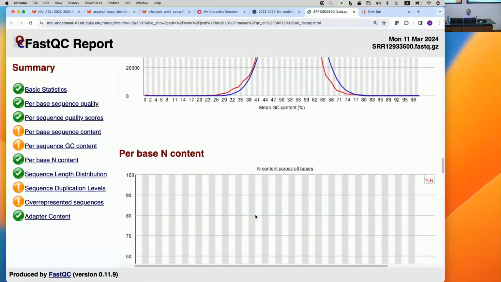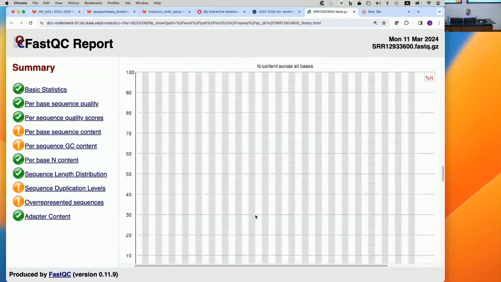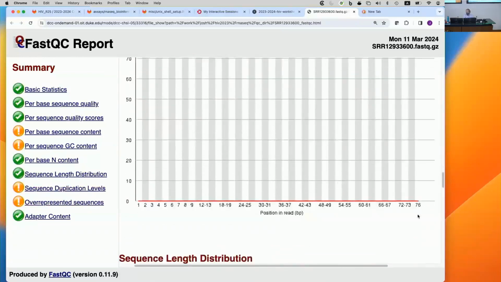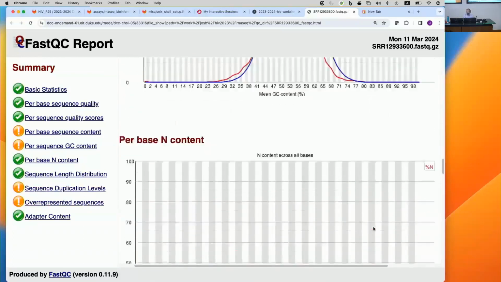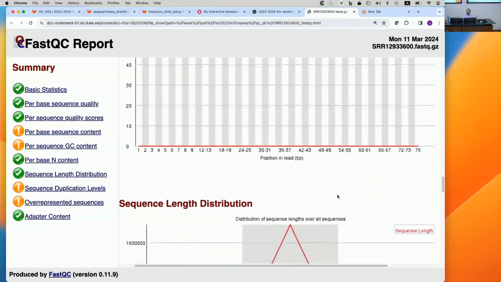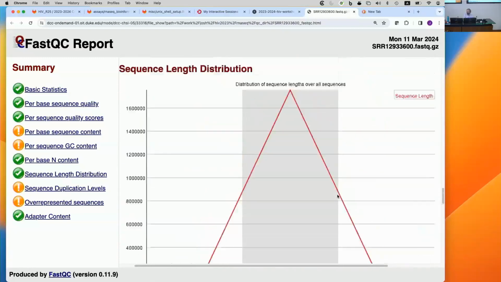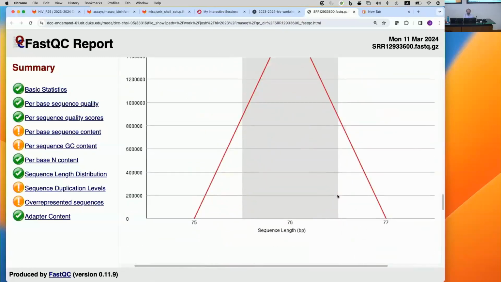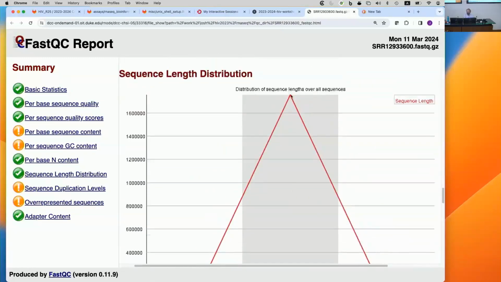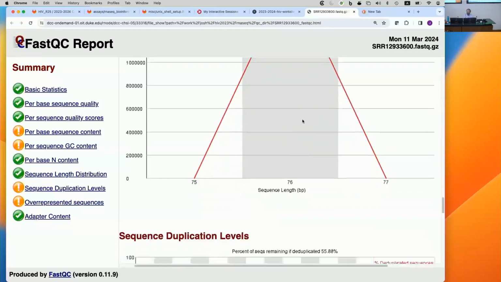But sometimes that doesn't happen. Again, here we're looking at the across-the-reads average N content. Basically, you can't see anything there. I'm sure there's some N's in there, but there's nothing really concerning. Here's the distribution of sequence lengths. Almost always when it comes off the machine, all the reads should be the same length. And all of them are 76 bases.